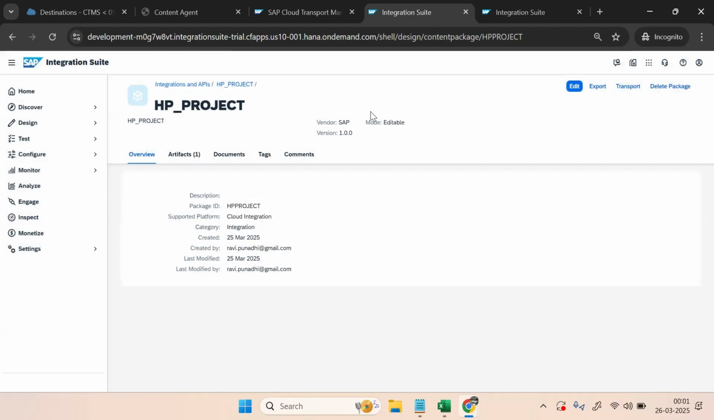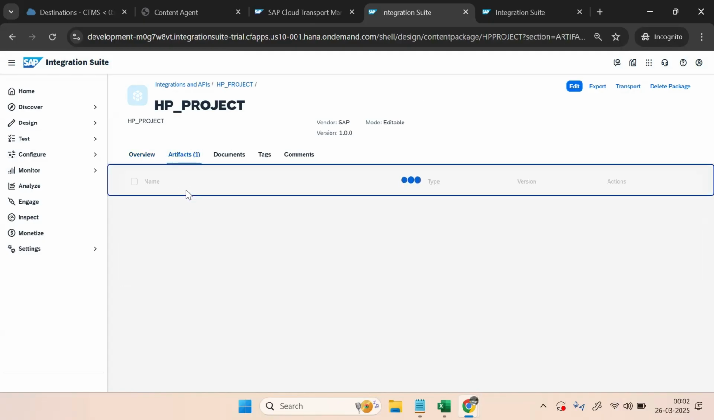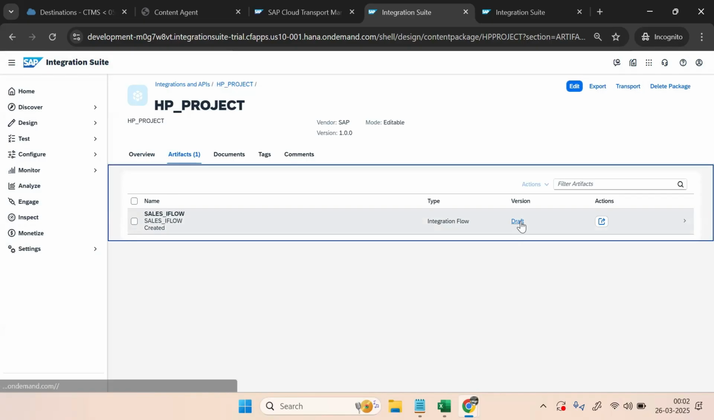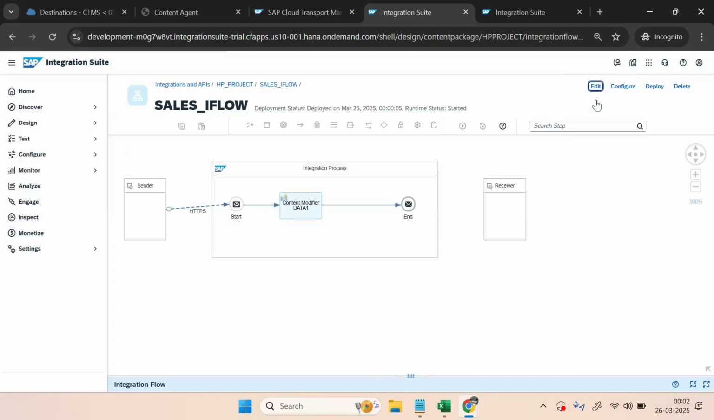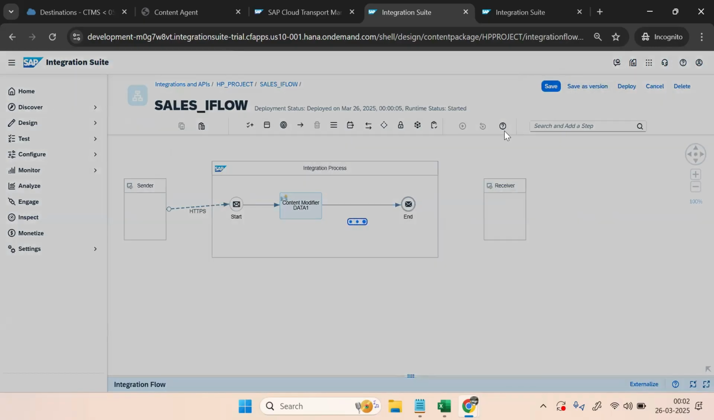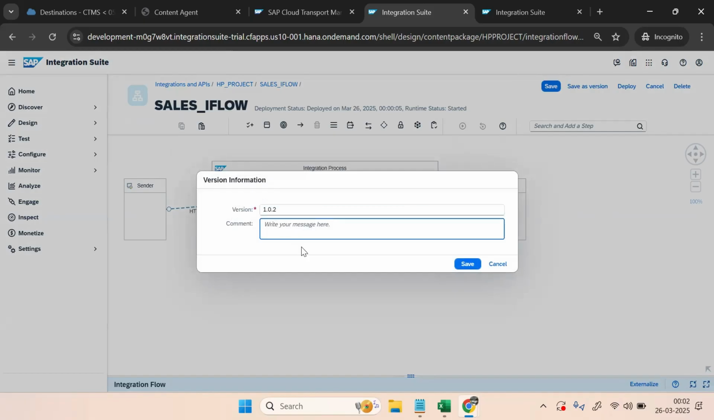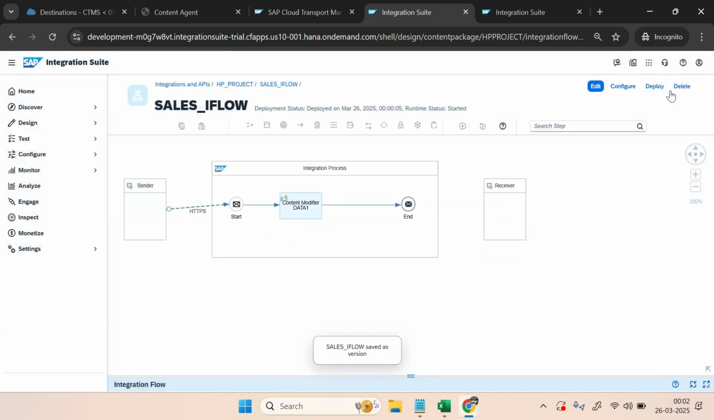Draft version. Why in the draft? We have done this. Okay, let me go to this. In which version is it? Still in the draft version. Okay. Now go to edit. Save as version. Second version. Deploy again.